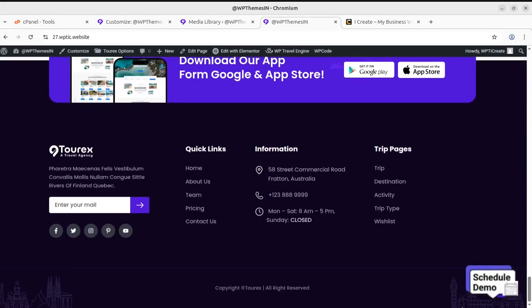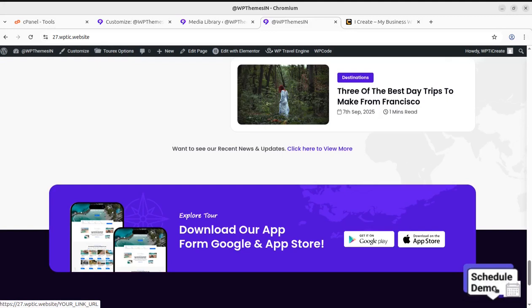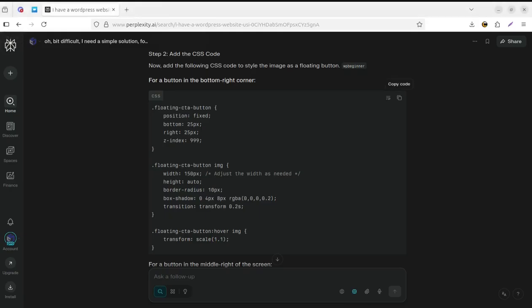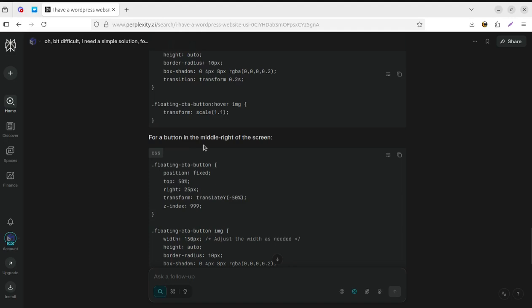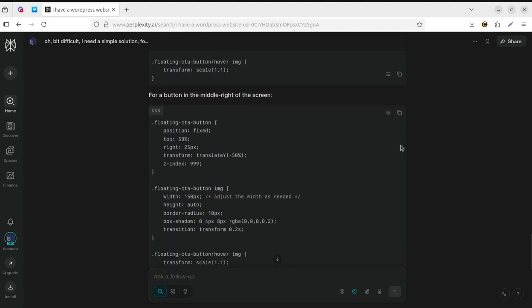Wonderful, but it is overlapping the back to top button. So our purpose is to bring this schedule demo button to the center of the screen, like here. So we can change the code. Coming back to the AI model, and the button in the middle right of the screen. So this is also generated.